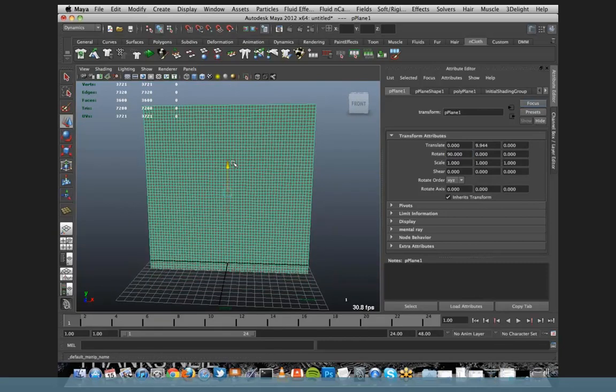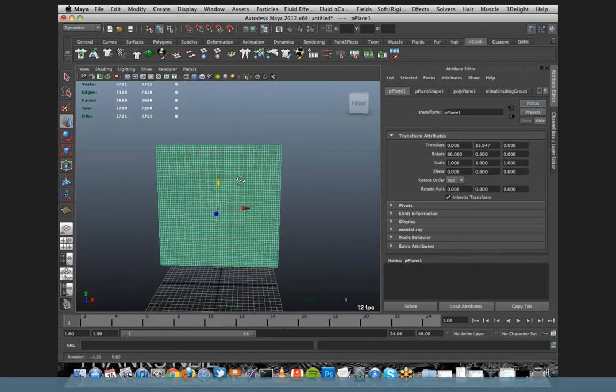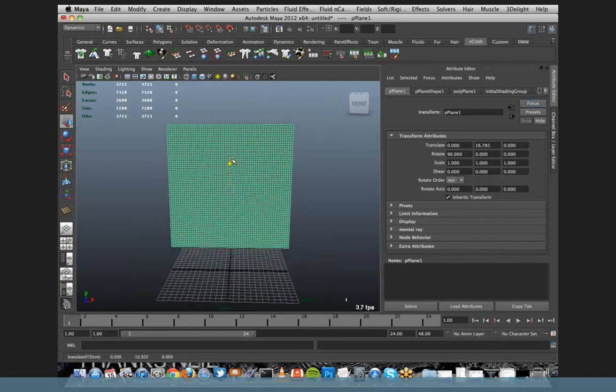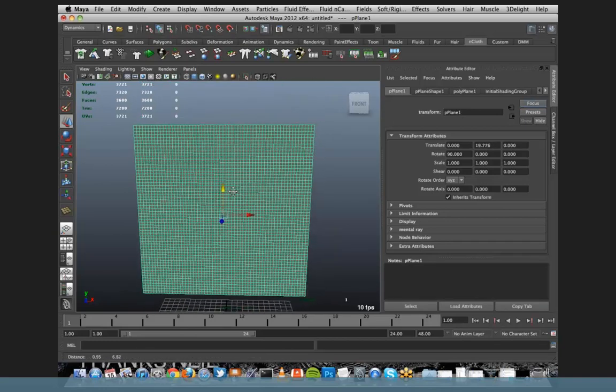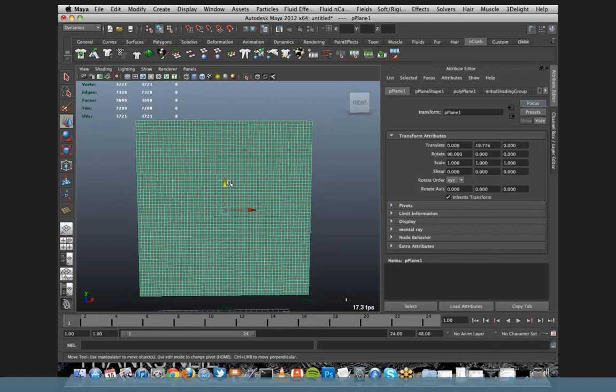Or I should say this is just a polyplane. We haven't turned it into an nCloth yet. So let's just pretend that we're working on that project that I had there. I'll share with you some of the things I had to work through.